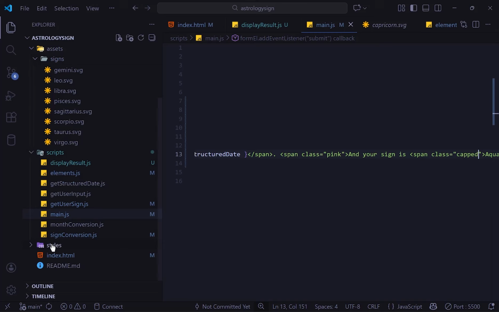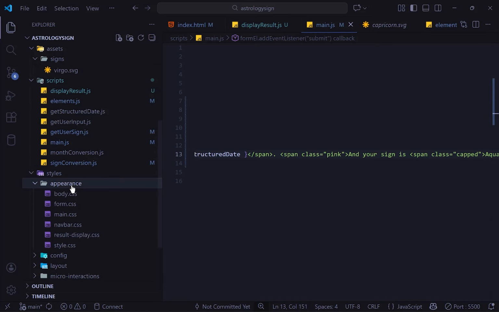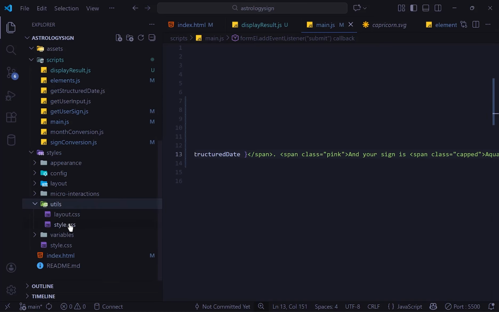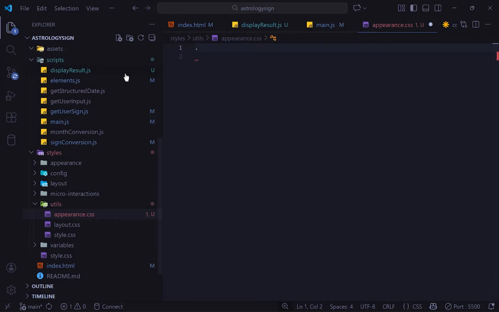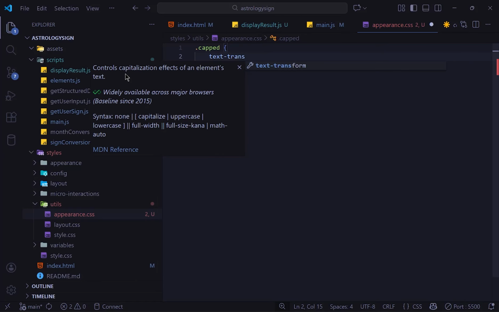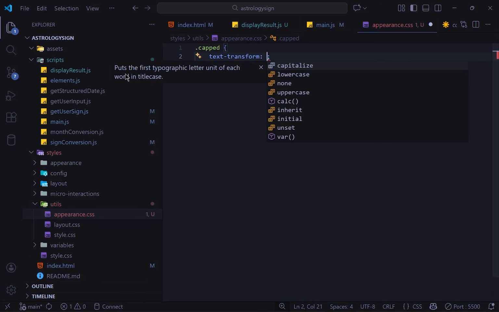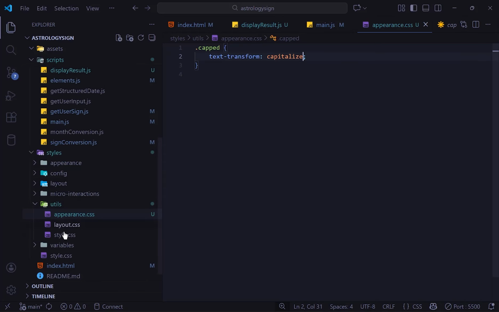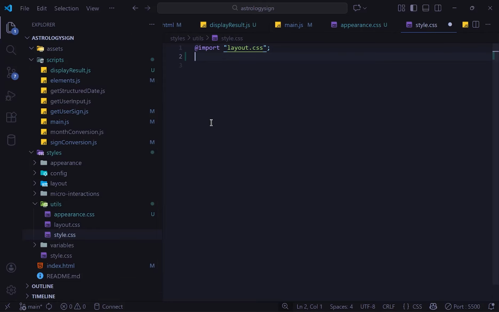We need to obviously go back to the styles one more time. Under utils, I'm going to create a utility for appearance.css and .capped, and this will be text-transform, and this will be capitalize. Very simple. Let's go back here and include it.